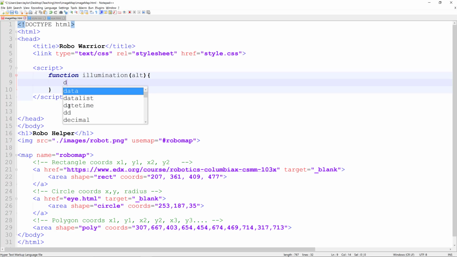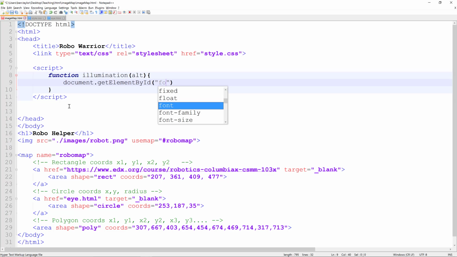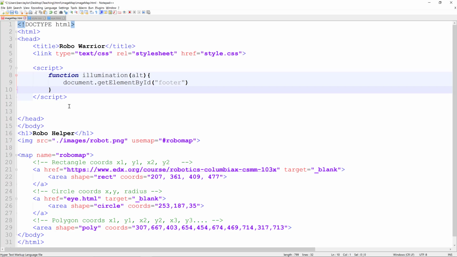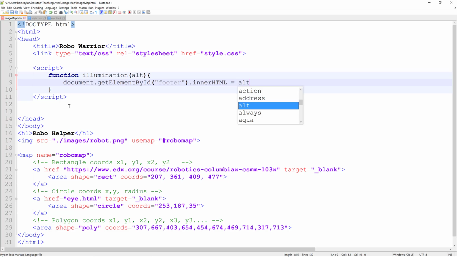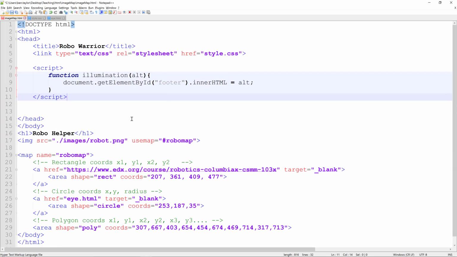And then I'm going to go document.getElementById. So I need to create something with an ID, and I'm going to name it footer. And then .innerHTML is equal to alt. So the value we pass in, it's going to grab something called footer I'm about to create, and then it's going to give it the value of alt, whatever I pass into alt. This is going to make a little more sense if you just slow down with me and watch.